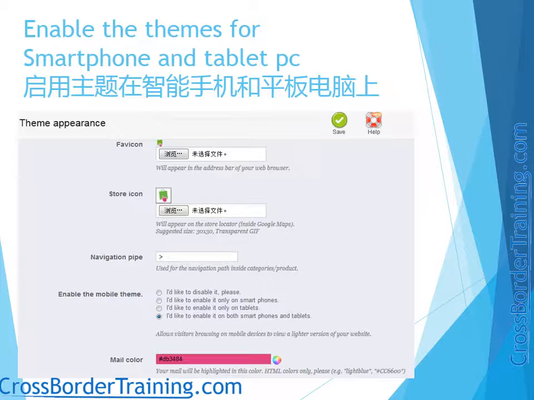So when someone comes with a tablet or smartphone, they will have access to the mobile website. They will not have the entire website that they would have to zoom everywhere, which is really not adapted to smartphones. So enable it. It's very important, especially now that, if I remember well, 60% of the traffic is using a cell phone. You really need to have it.